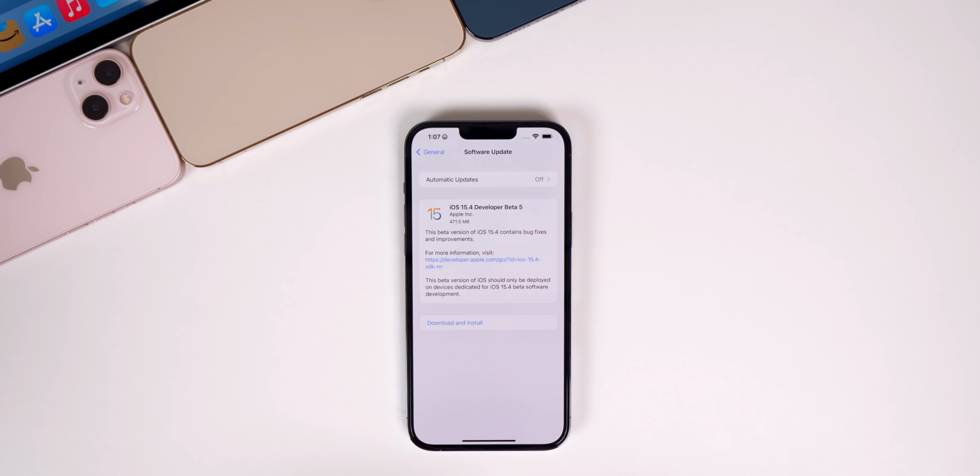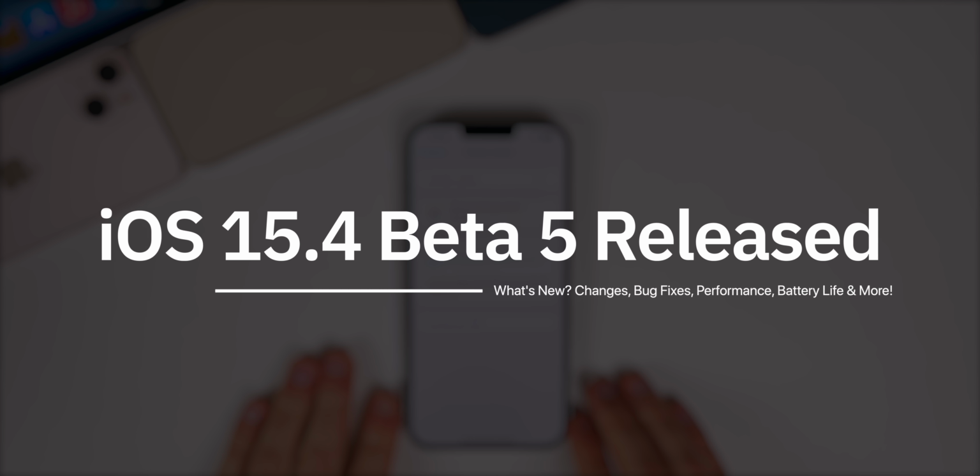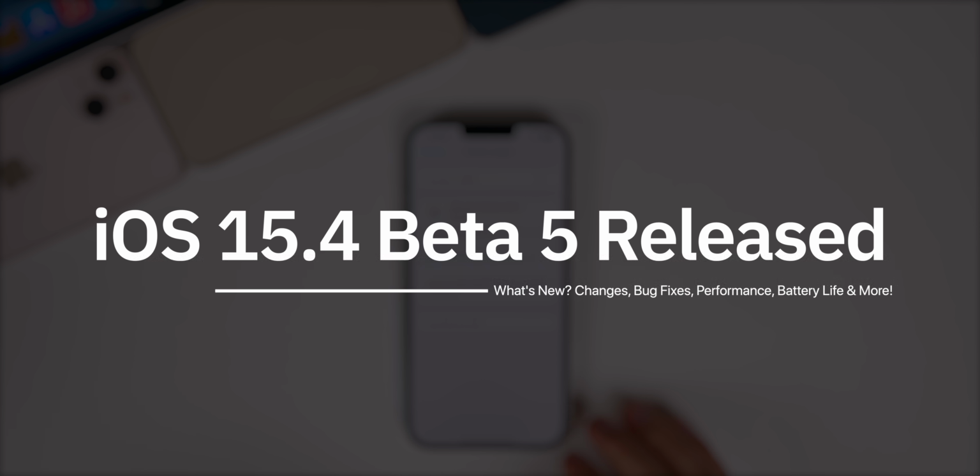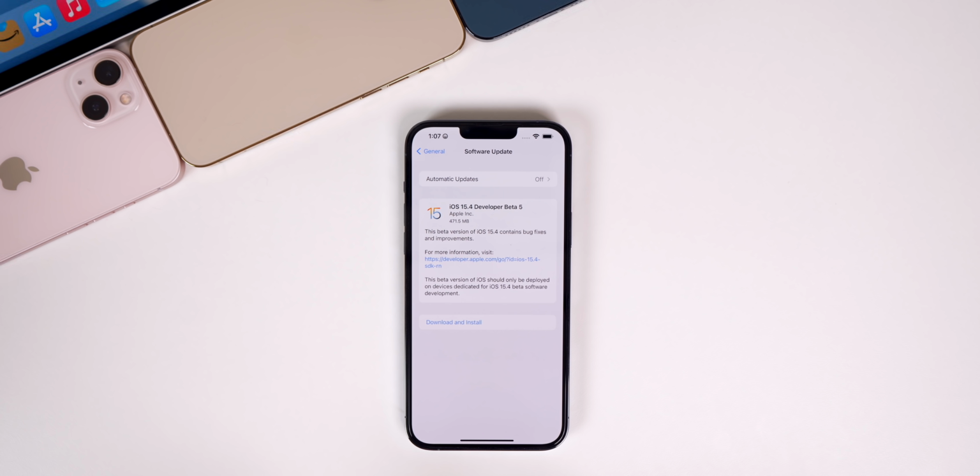What's up, guys? My name is Brandon, and today Apple released iOS 15.4 Beta 5 to registered developers exactly 1 week after the release of Beta 4. And for public beta testers, you guys should be seeing this update within the next 24 hours.